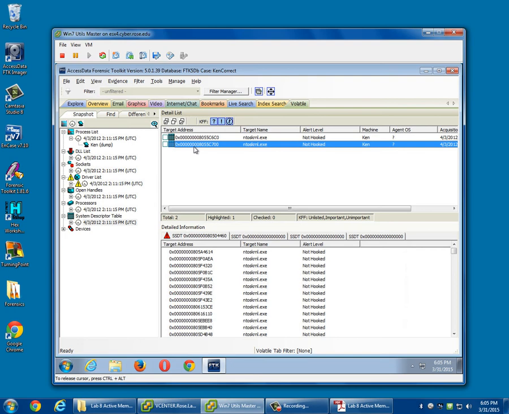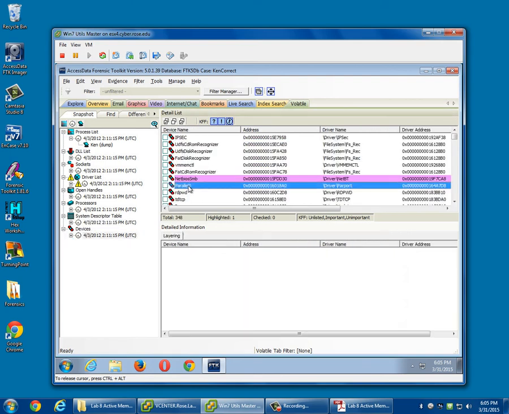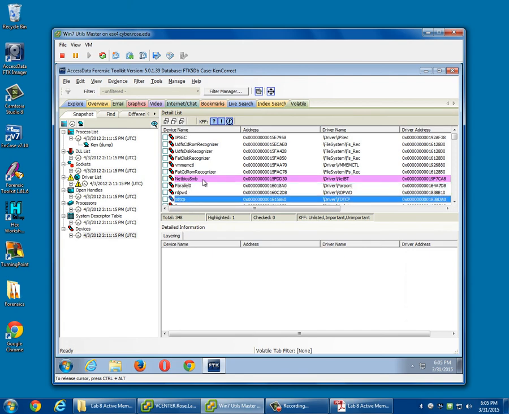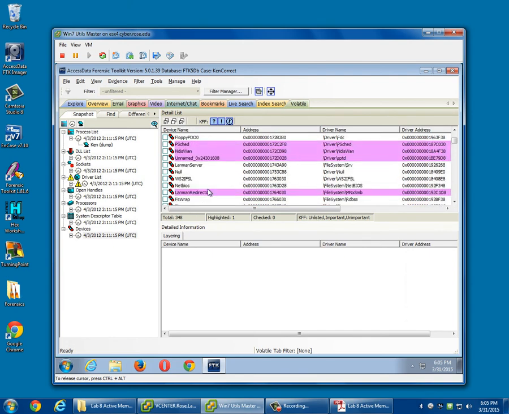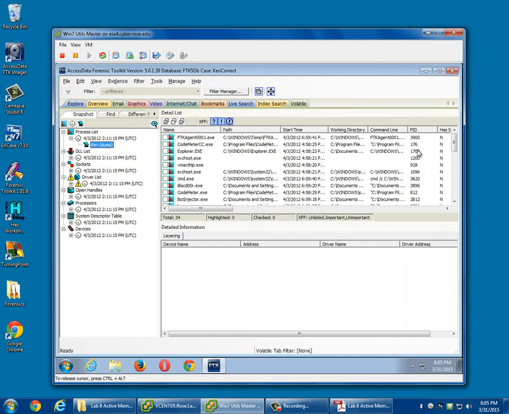Now, one thing you cannot do, actually let me go up, well I'm going to talk about devices first. Under devices, you can actually see the devices that are installed. We have a parallel port installed, we have a TCP daemon installed, we have a floppy drive installed. It's just which devices are there. They're pretty basic stuff.